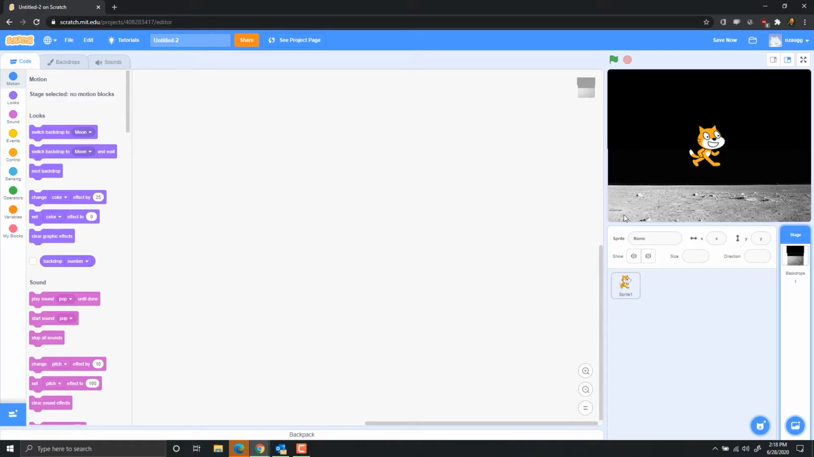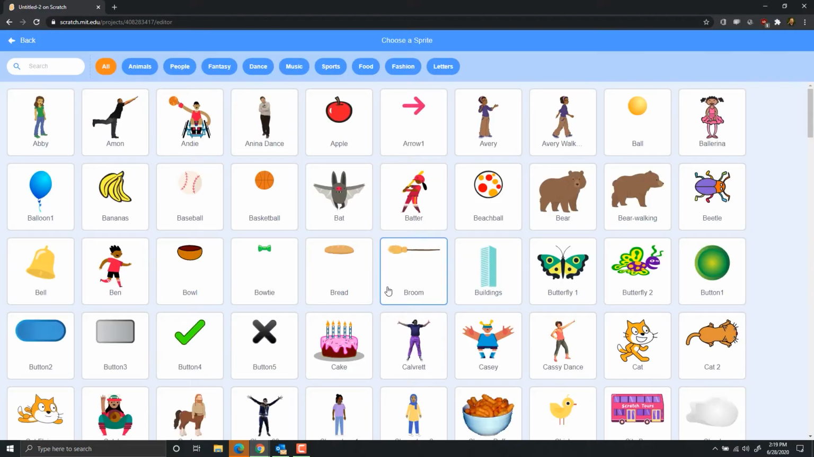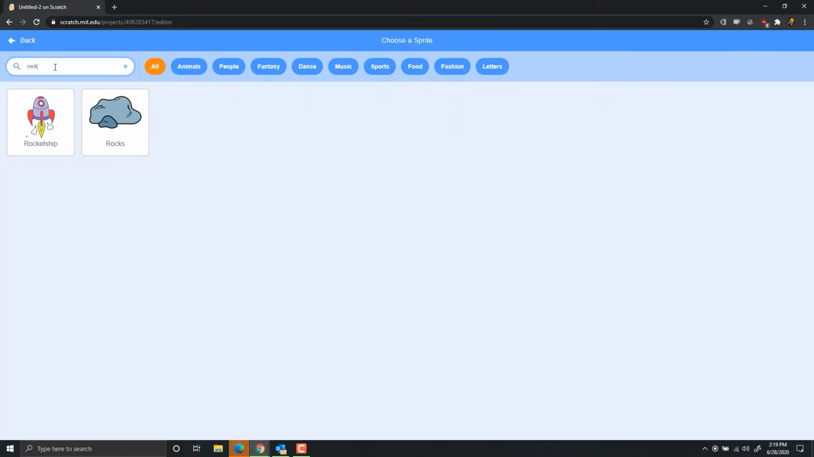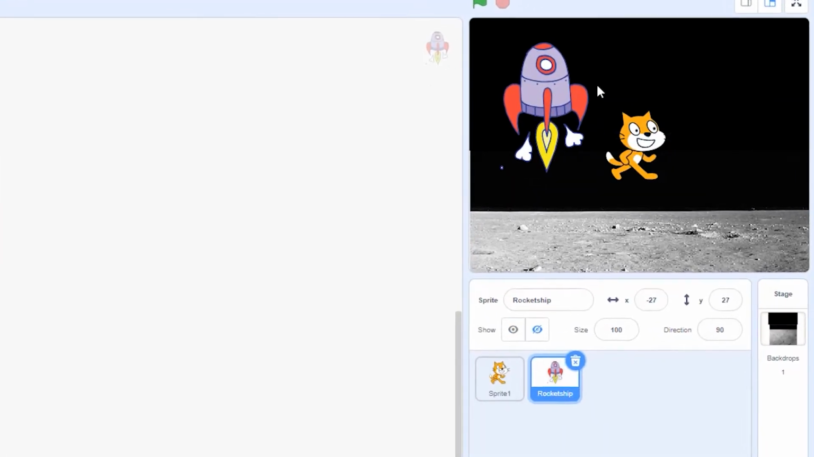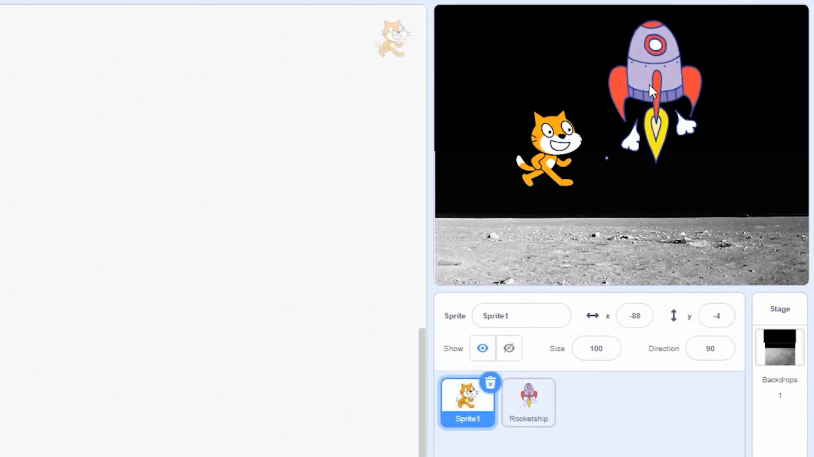Okay, so the next thing I need to do is get our different character. We're not going to be landing Scratchy, we're going to be landing a rocket ship. So let's click on this Choose a Sprite button, and we need to find our rocket ship. This time we have to search for rocket. So R-O-C-K, here we go, rocket ship. So that's the rocket ship we're going to use, and he's kind of right on top of Scratchy. So let's get rid of Scratchy now. If we click on Scratchy here, we can click on this trash can, and he's gone.